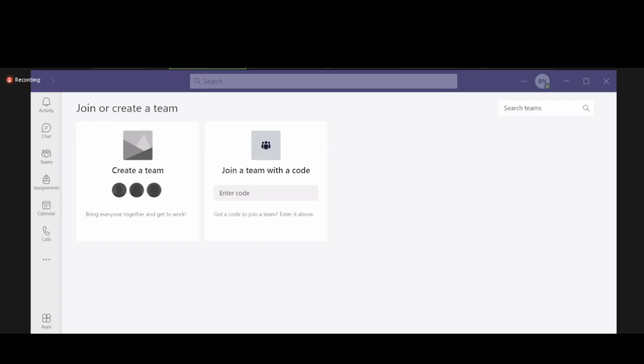Excuse me, ma'am, can you share your screen? Sure, yes. Well, when I swap between two different applications, it disconnects me. Can you see now? Yes, ma'am.